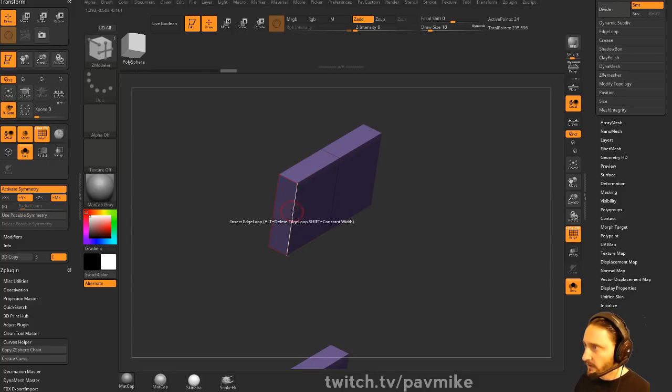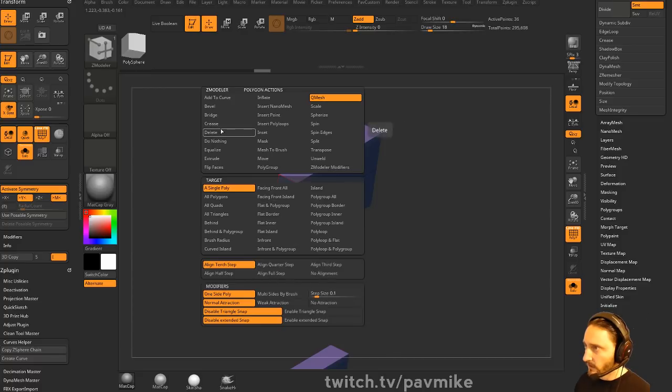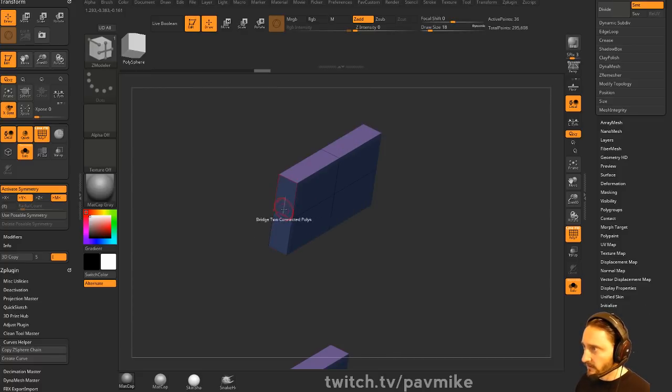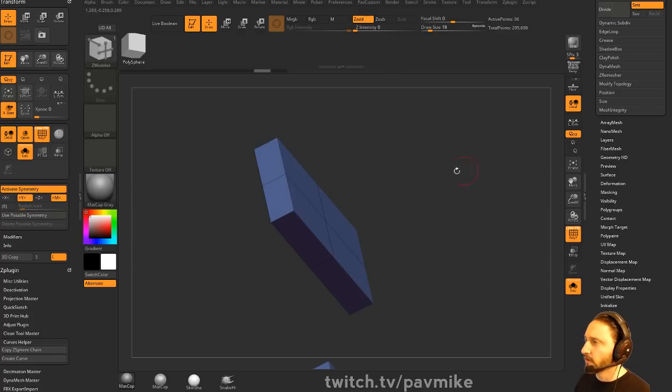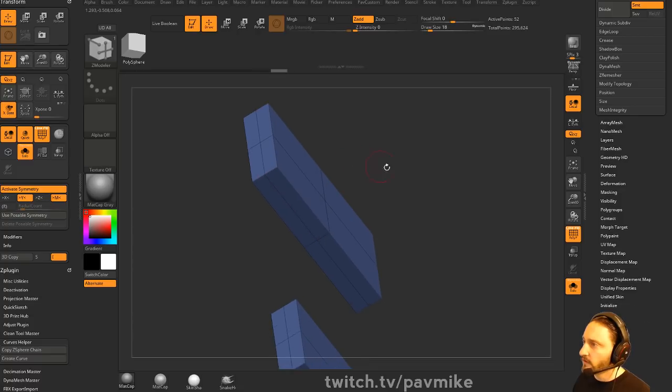We'll clean this up a little bit. And now I'm going to do Insert Multiple Edge Loops. We're going to drop one right down the middle. And then again, we're going to bridge those connected polys in a circle like we did earlier. Oh, actually, we're going to do it the other way. Let's go to Insert Multiple Edge Loops here. So then we're going to bridge these two.